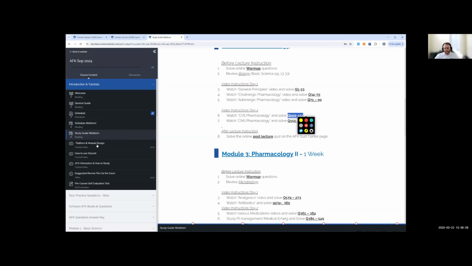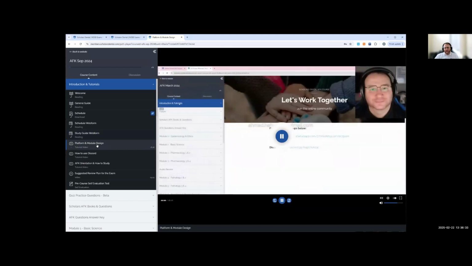Okay. And then here you have the platform module design, just like a video that could explain to you. So someone was asking, when do we get this information? It's all built in, you can see here. So this is explaining to you how to use everything, right?